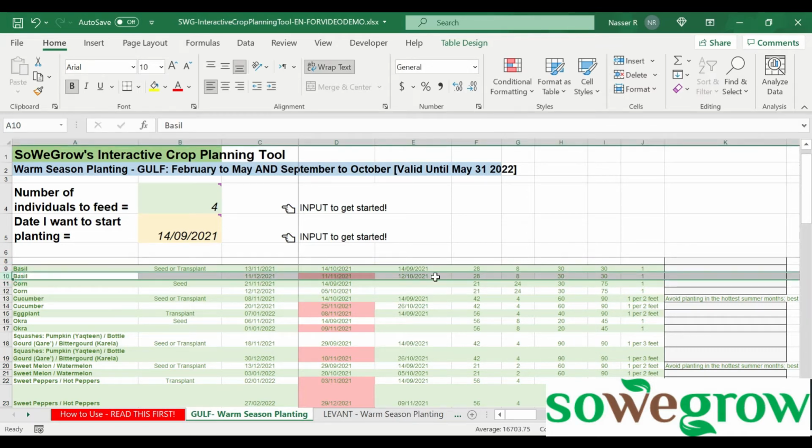So you wouldn't be starting the seeds on the 12th of October. Now, why is it showing an error? It's showing an error because for summer plants, we are only planting in September and October. Anything past October, we're not planting.